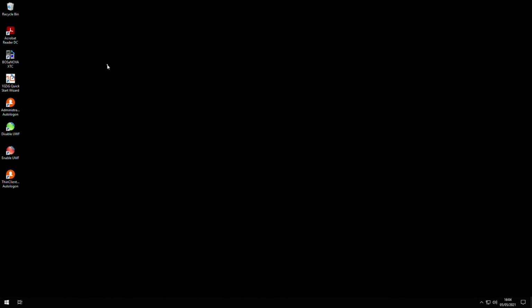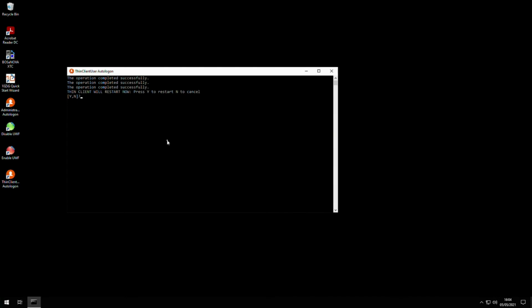Now, to complete this configuration, we will run a batch script on the desktop that will set our thin client user to be the default user that logs on during boot up. This will customize the device so that it will perform in a kiosk type manner, so that each time it's powered on or rebooted, the user always comes back to their familiar desktop experience. We double click the thin client user auto logon script, press Y, and the thin client will reboot.